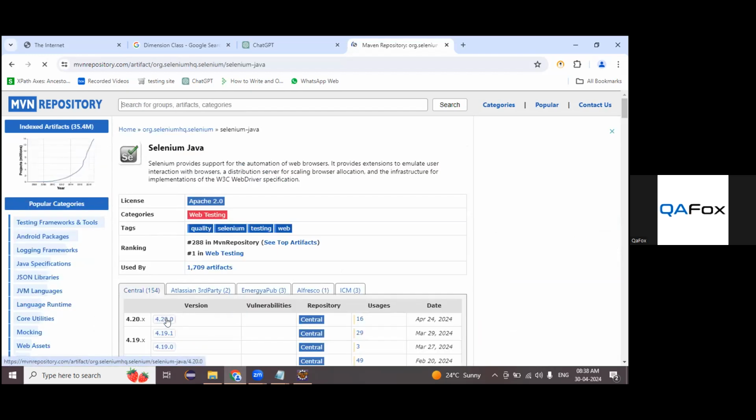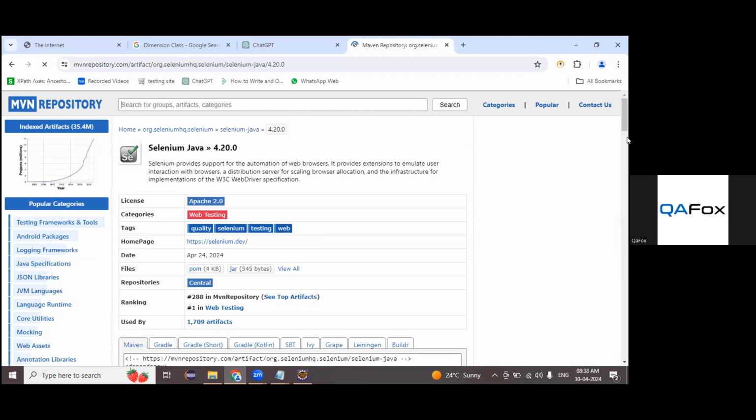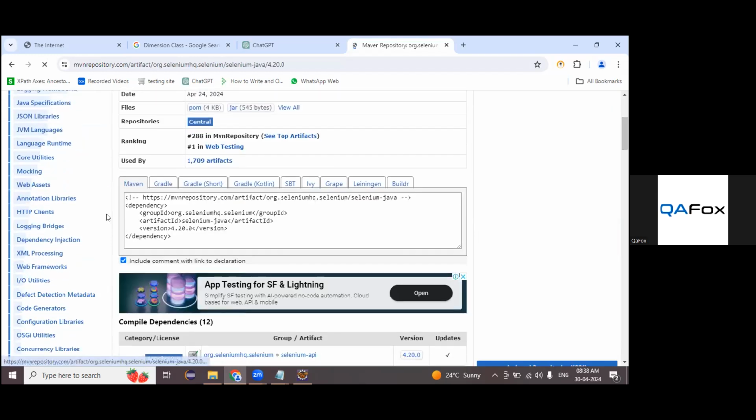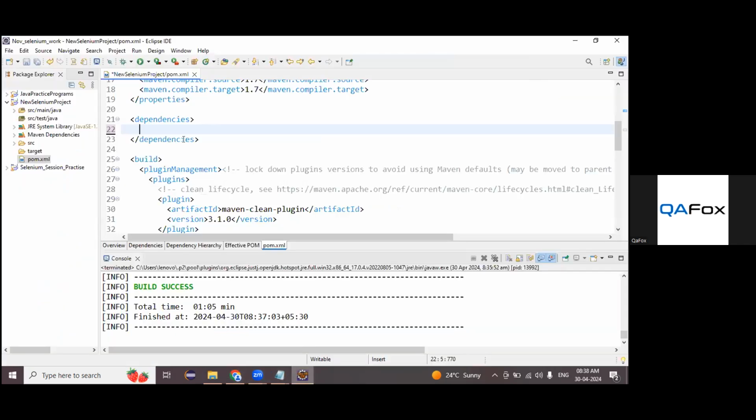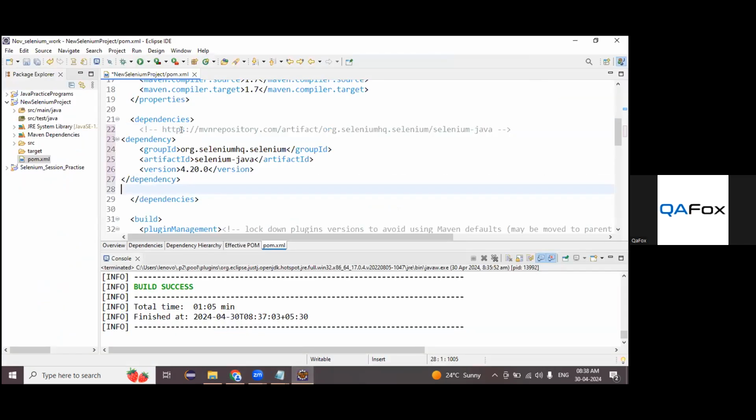Take the latest version, 4.20.0. Copy that Maven dependency. Just click inside, it will be copied automatically. Then go to the pom.xml file back in there. Paste it. Now save it. No need to organize. Just save it. It's building.